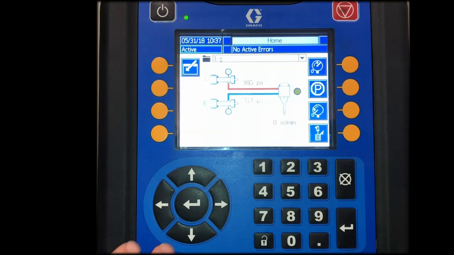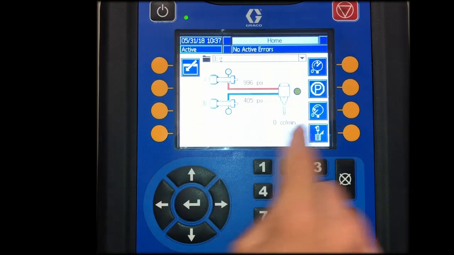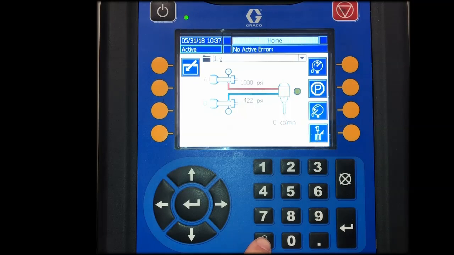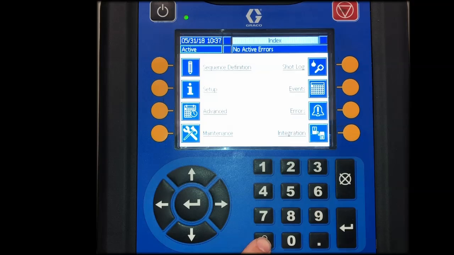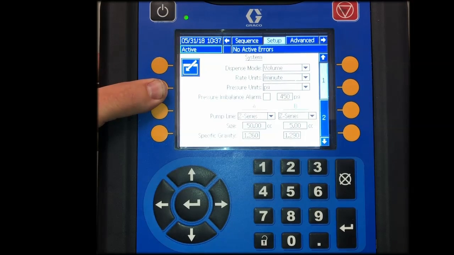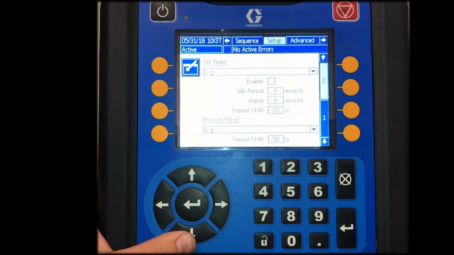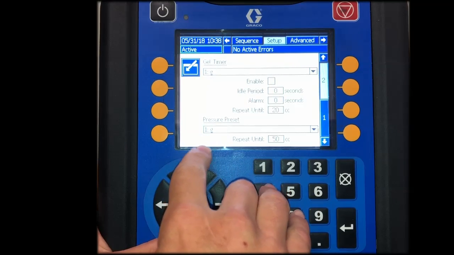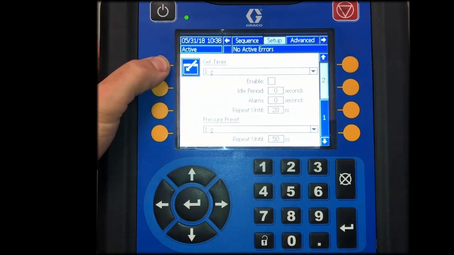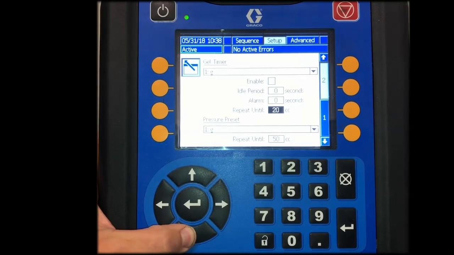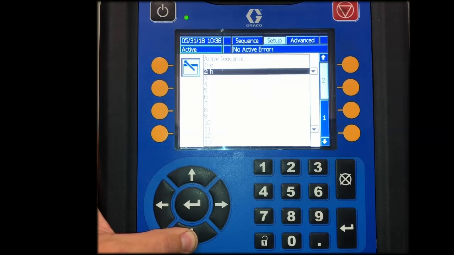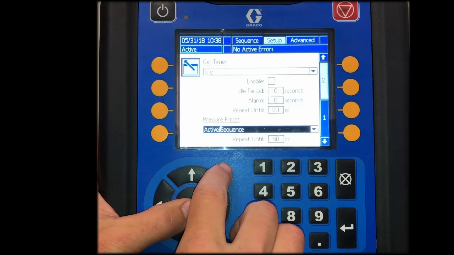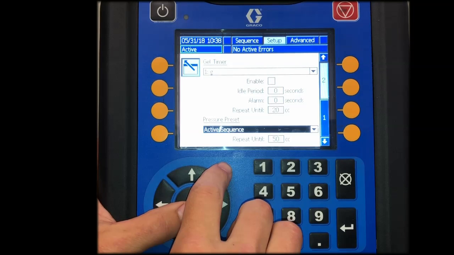Okay, so let's review. Once again, we are back on my home screen here. This button here is my prime button, and that is going to refer to this screen. If I go into my setup screen, and then go to page 2, right now I have pressure preset, which is also my prime, as program number 1. Once again, I can actually select a different program. I can go to 2, or if I go to active sequence, that means the program that I have on the run screen is the one it's going to activate off of.